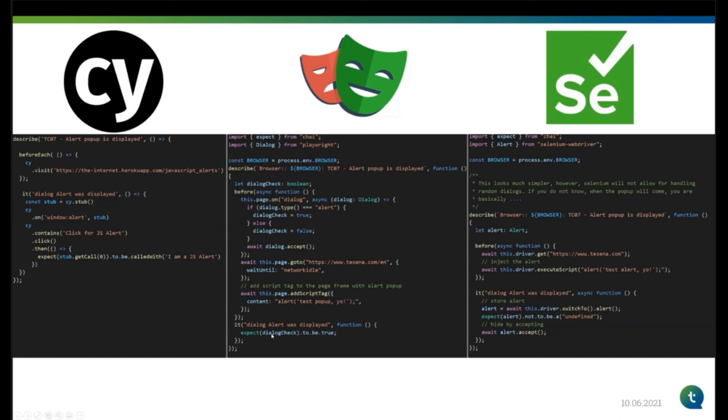You just verify that the dialogue check, the Boolean, is true. And in the Selenium it's similar. You will execute a script which will inject the alert, and because the alert has its own type, you will just define the variable, which here is still undefined. It's of that type, but it's undefined. And then if you manage to switch to the alert, it means it's not undefined anymore. So the test just verifies it's not undefined, and then you have to accept to actually hide it.